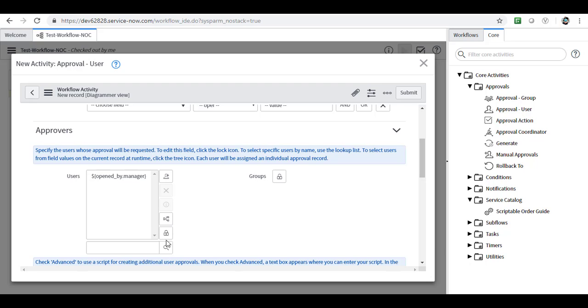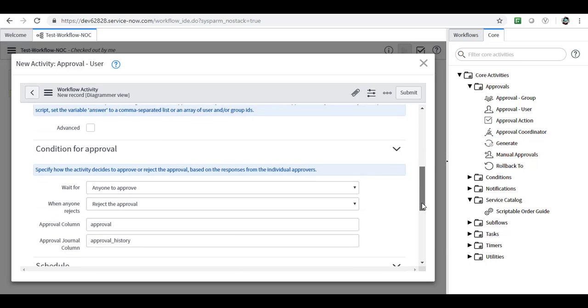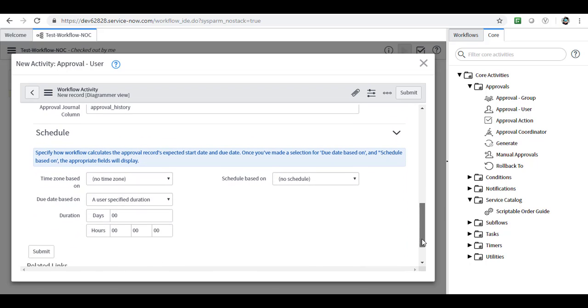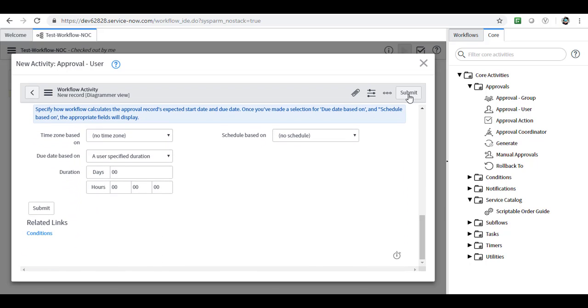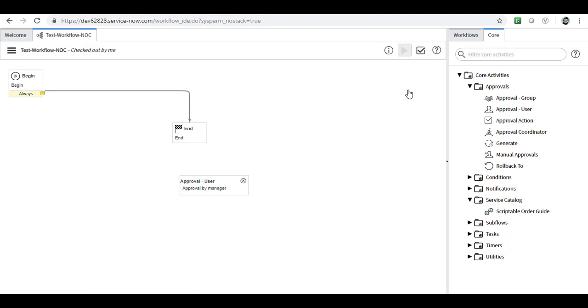Okay, so we select manager, then we lock, and then we check these fields here: schedule time, everything, and then I submit here. Okay, and I drag in, and you can delete the previous line.